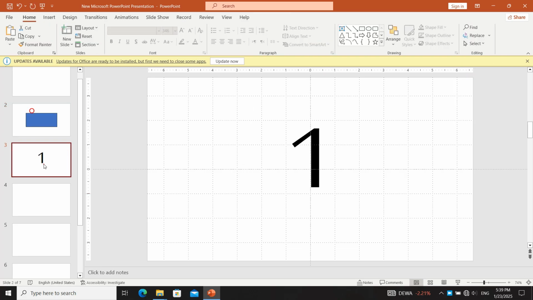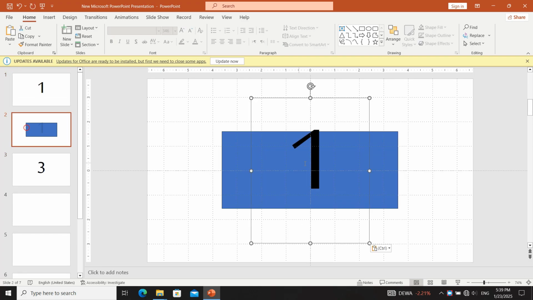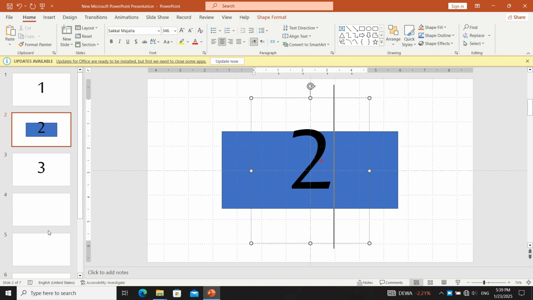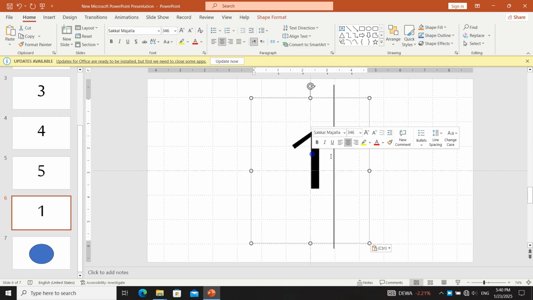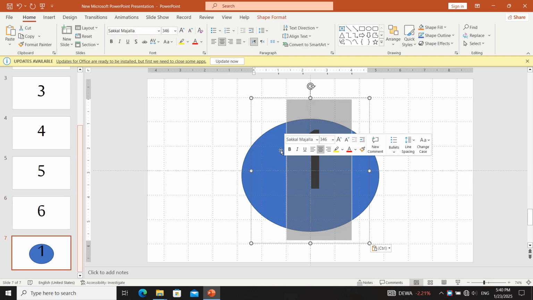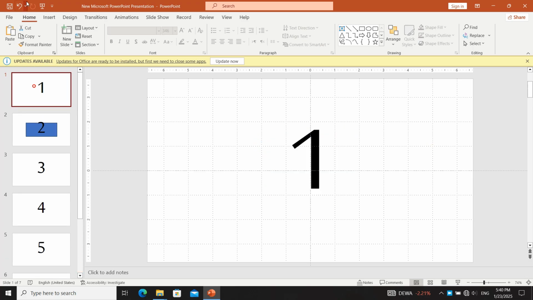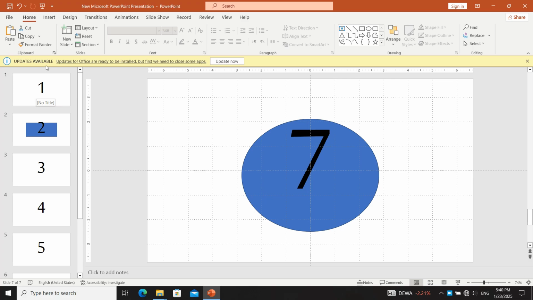A line. Okay, let me do 3, 1, 2, 4. I'm just making this slide invisible for the tutorial we are going through today. Okay, it's good. We created it. Now, whenever you present your presentation, it goes something like this from 1 to 7. But sometimes you don't want it to go like that.